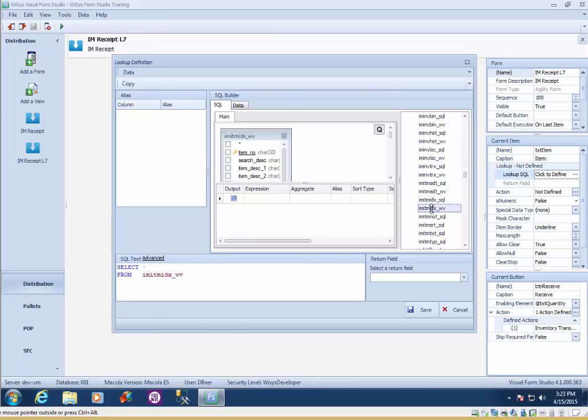So I'm going to double click the WiSys view, and it brings up a list of tables. Now all I need to do is check the fields that I want to show up in my lookup. So I would like to see the item number and also the description. And as you can see, it's building the SQL for me.